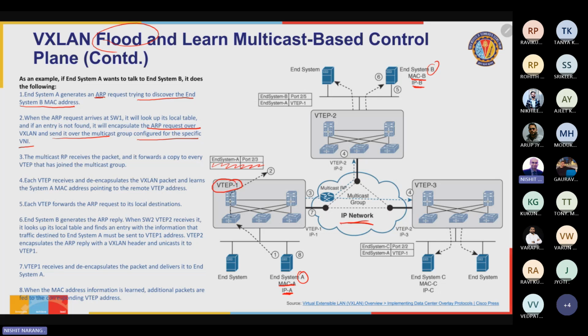So it only reaches those VTEPs which could be interested parties, which are the VTEPs catering to end systems belonging to that VNI. For all other VTEPs in the network that do not cater to any end system in that VNI, there is no point in forwarding the traffic to them. So multicast helps a more optimized, efficient flooding to only those VTEPs which are involved with the VNI in question. Now, what happens?